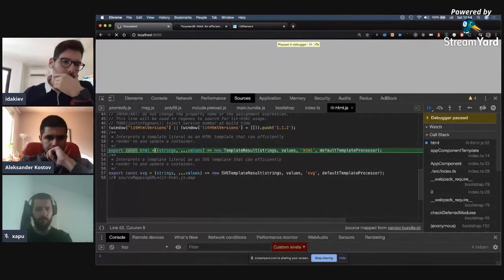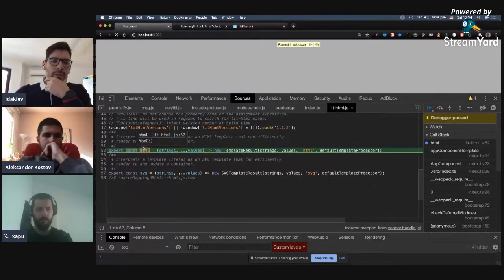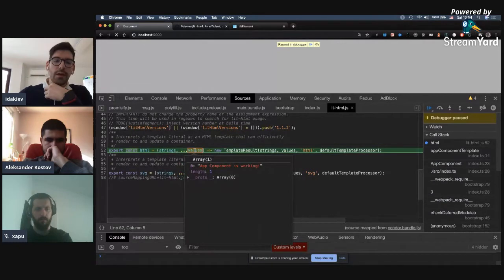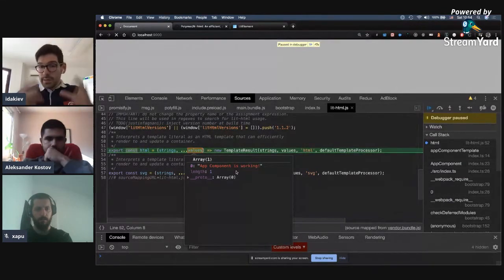So what we have now is the HTML function that we're using. This is the tag function. And as you see, as strings, we have our static parts, which is really cool. And also as values, we have our dynamic parts. This is why lit.html is very cool, just because it can understand which parts are static and which parts are dynamic.